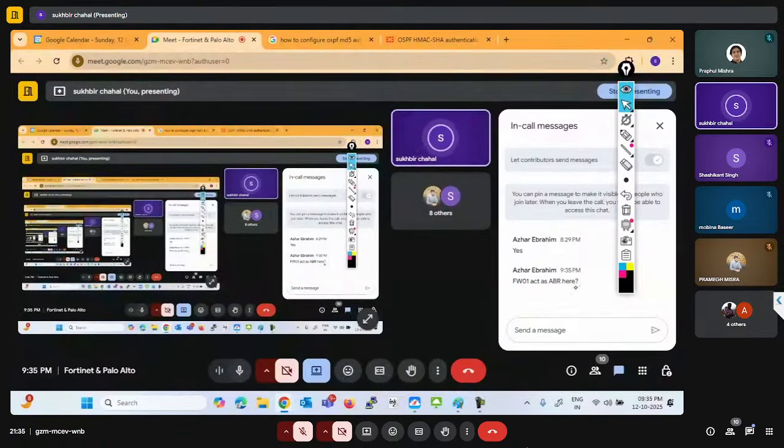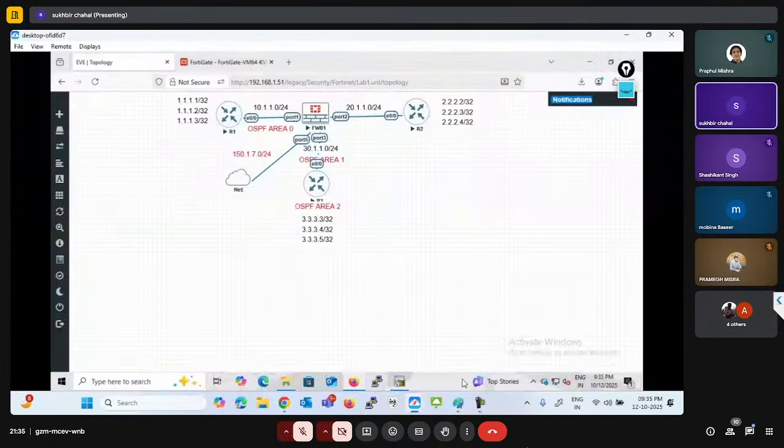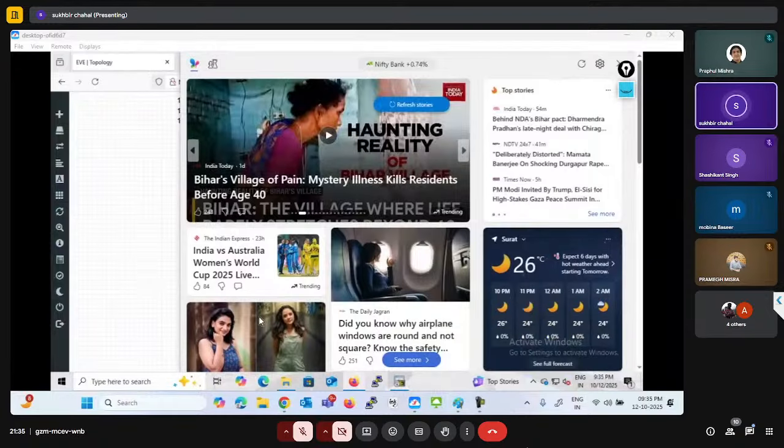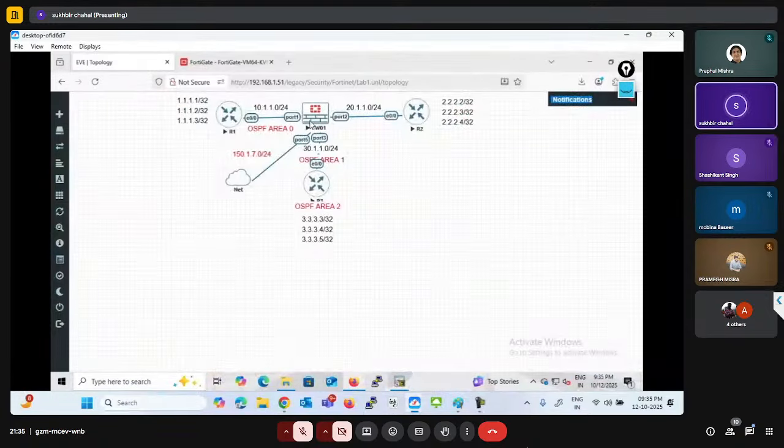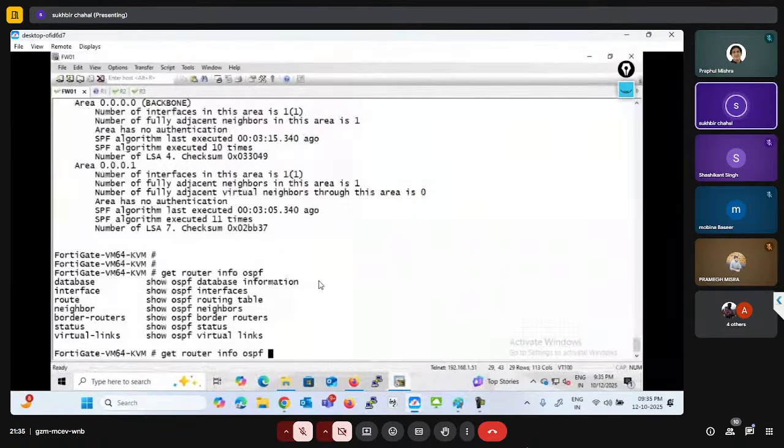Yeah, I will make the firewall an ABR device in that case. It's already an ABR. If you check, the firewall is already an ABR. Just let me try to show you. I need to check the command first, okay? Because I'm very bad at the CLI of the device. But let's try.